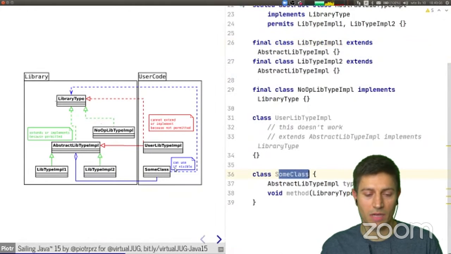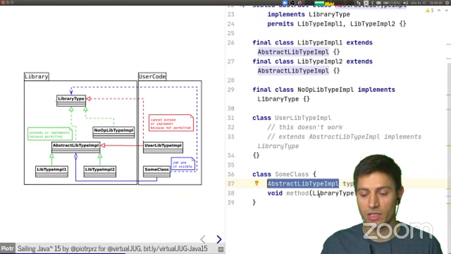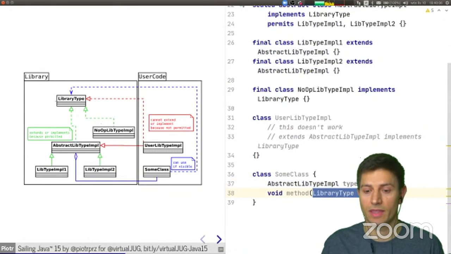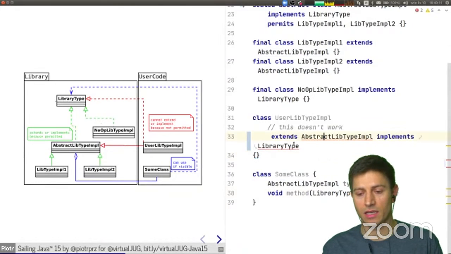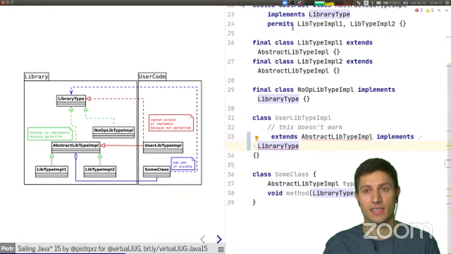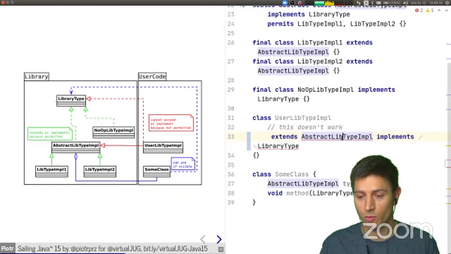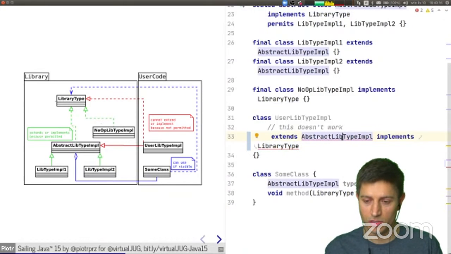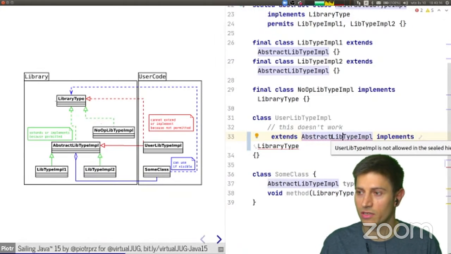And I have this some class, and this some class, as you can see, can use this sealed type as a field or it can use it as a member type, no problem with that. However, what we cannot do is extend this type or implement this type because they are sealed and we are not listed in this permitted list of children or implementers. See, the warning is, what's the warning? Yeah, it's not allowed in the sealed hierarchy. So this is how it ends up.